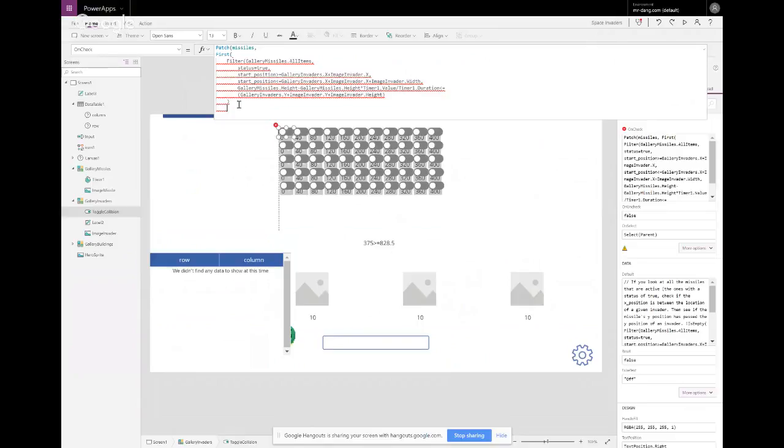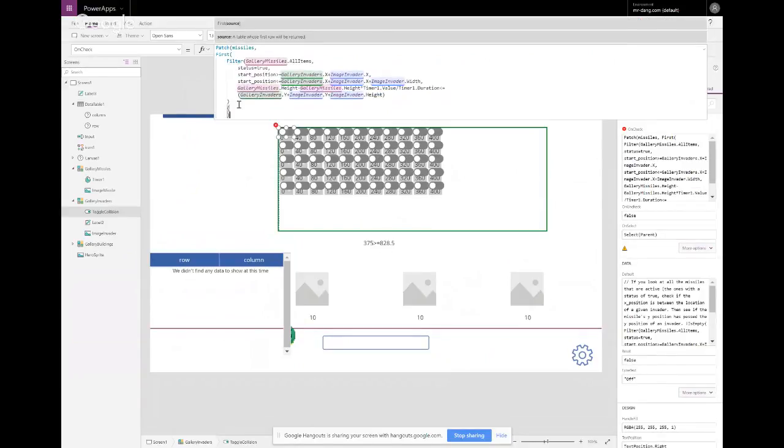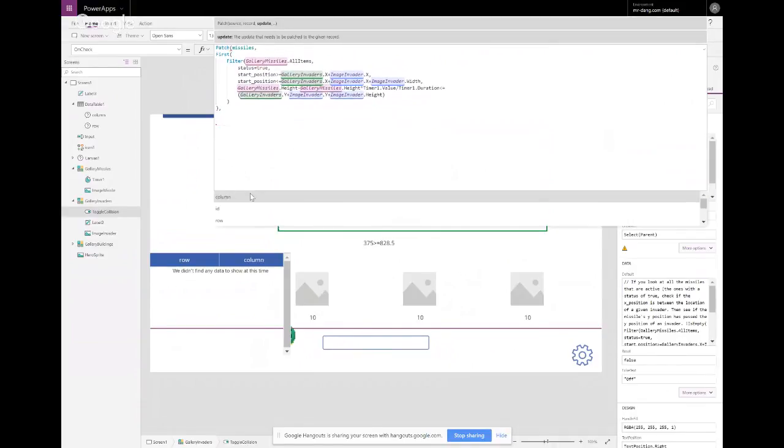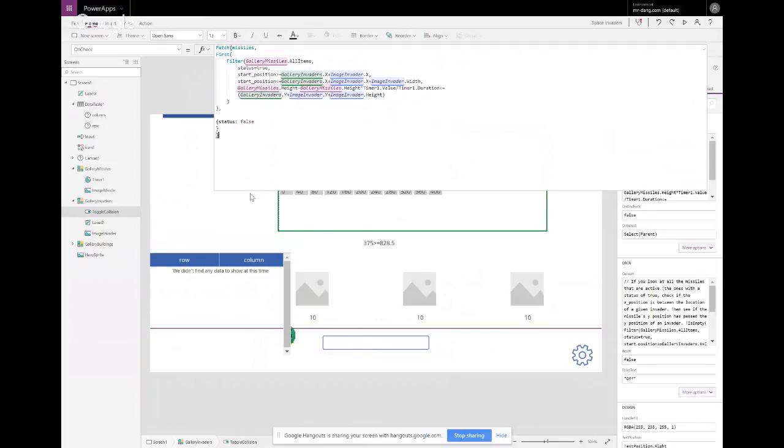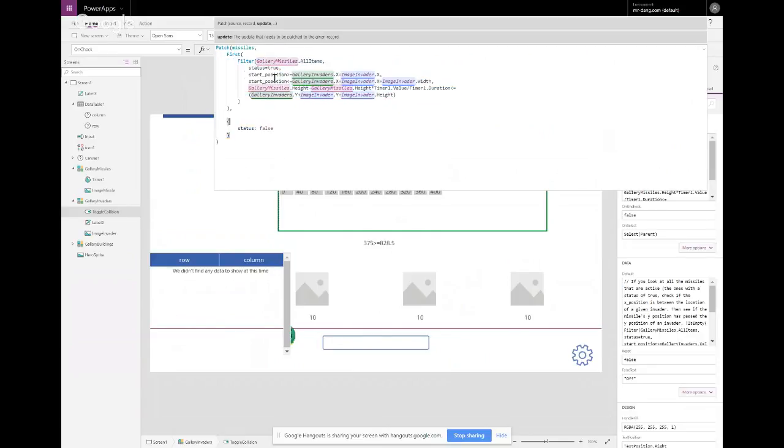So I'll take the first one and then I'll make it false. I'll let the other missiles continue because you could shoot multiple missiles. I take the first one and turn its status false. Okay, let me do some formatting. I'm looking at the first missile that's correctly hitting something, and I bring it false.